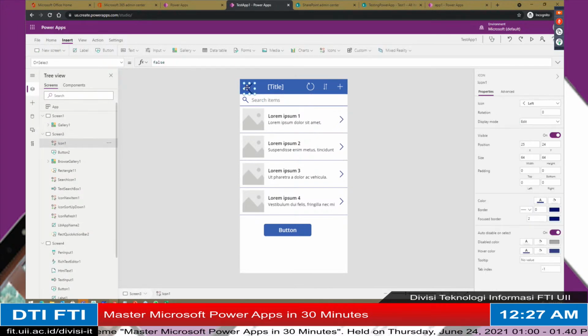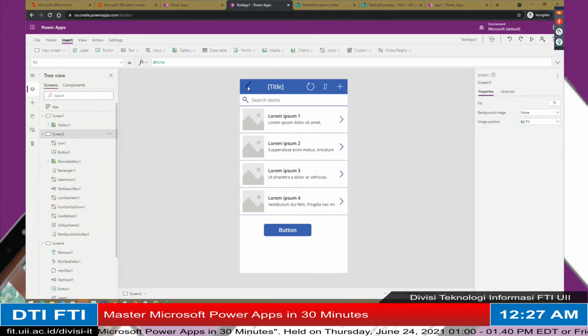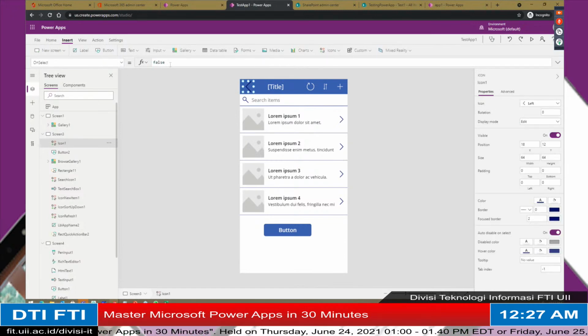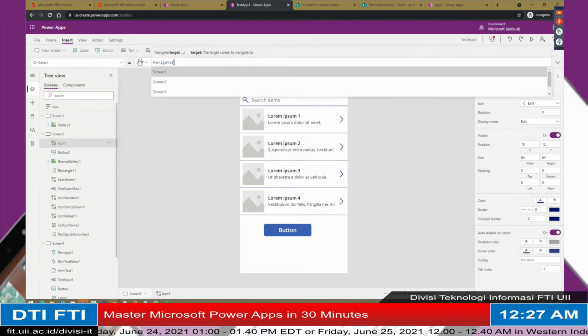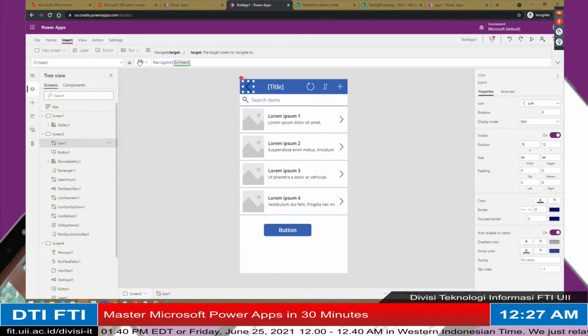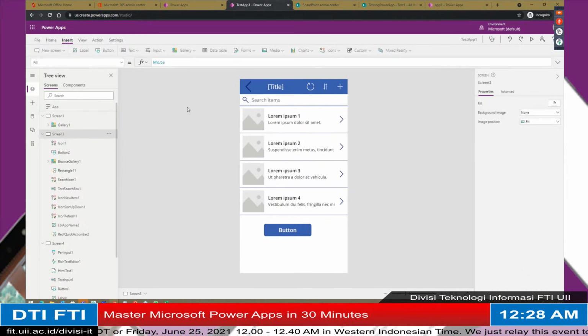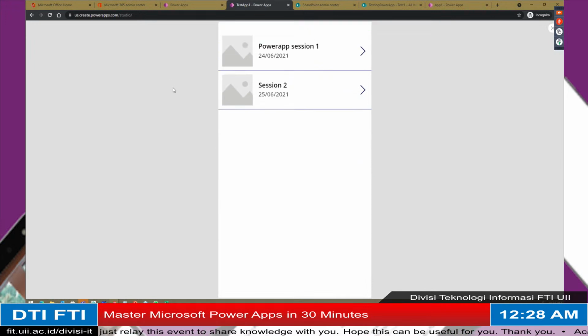Now, basically this icon can be used to control the application, where I click it on select property. I will change to navigate, where to screen 1, right? Now this can be done with any control, where you can try to change the own select property within your application. And on select basically means whenever you select it, what would happen? So if I select it, it will take me back.